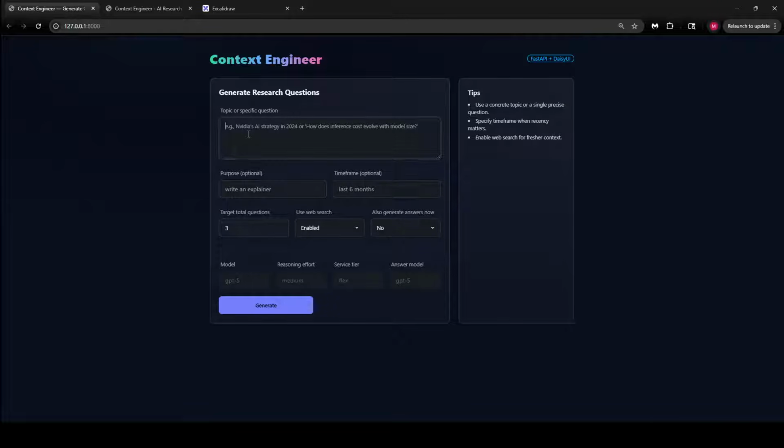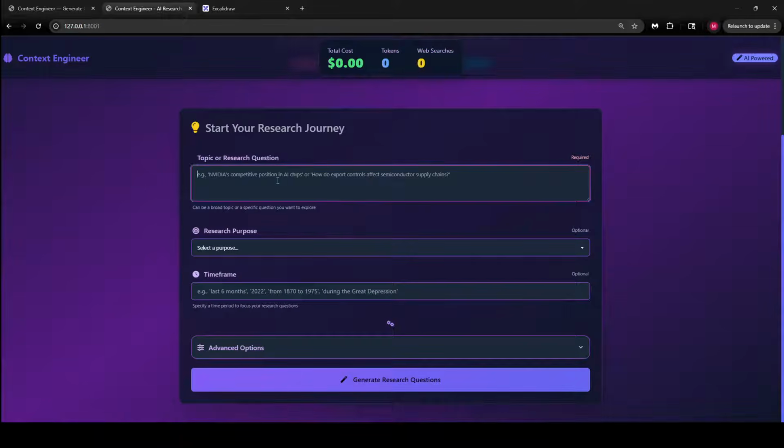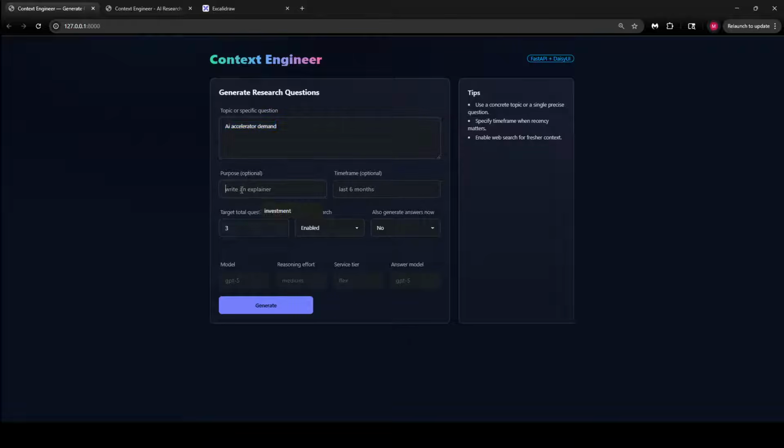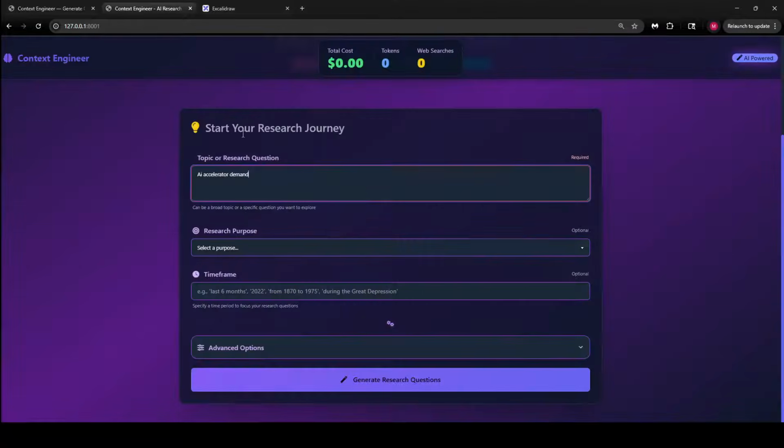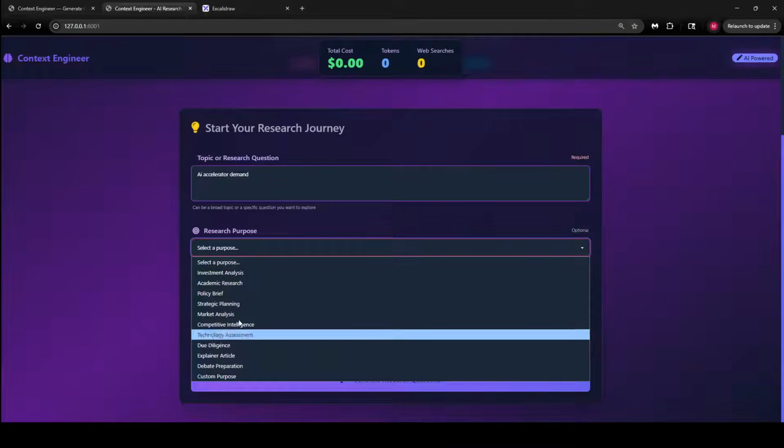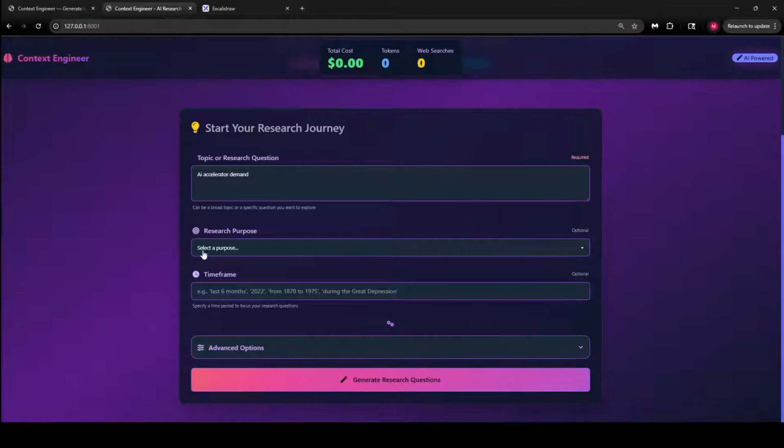So the way the context engineer works is you can enter any topic. For example, let's enter AI accelerator demand to both of them. And then you can choose a purpose. For example, we can say here, energy consumption. So we want to research this topic with energy consumption in mind.